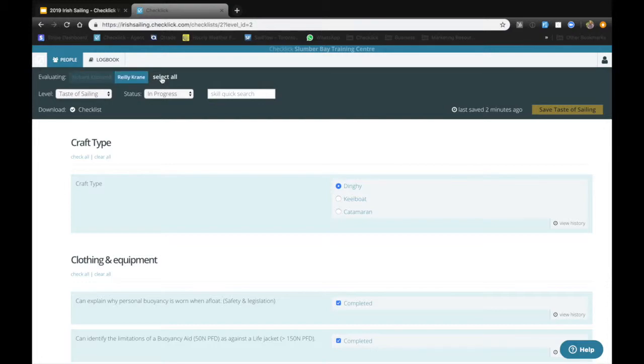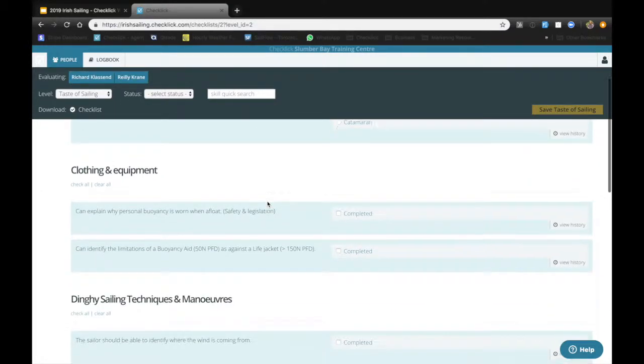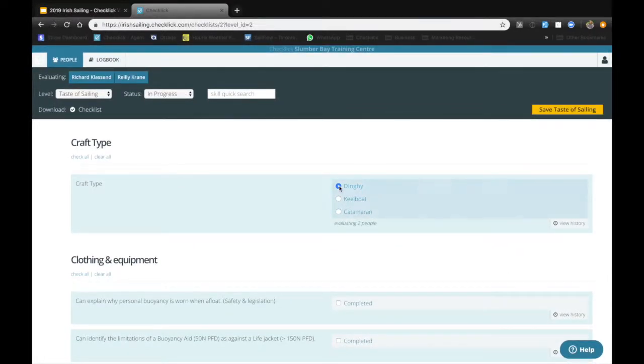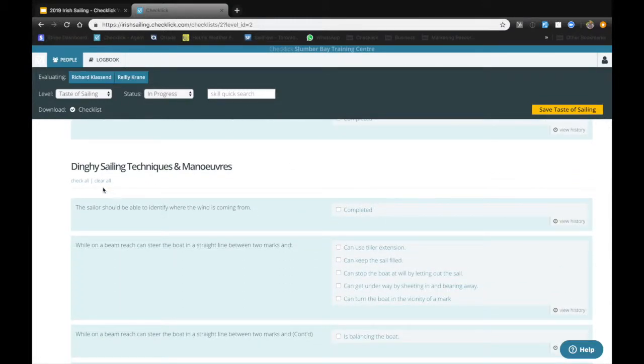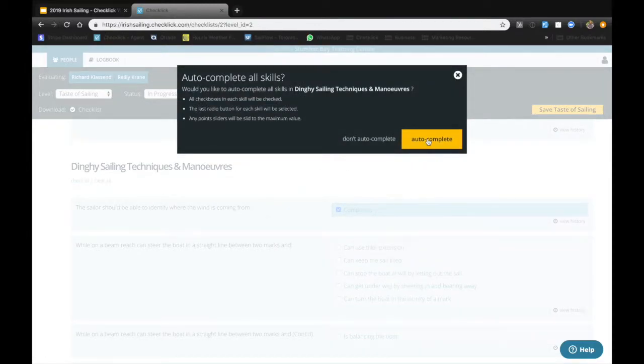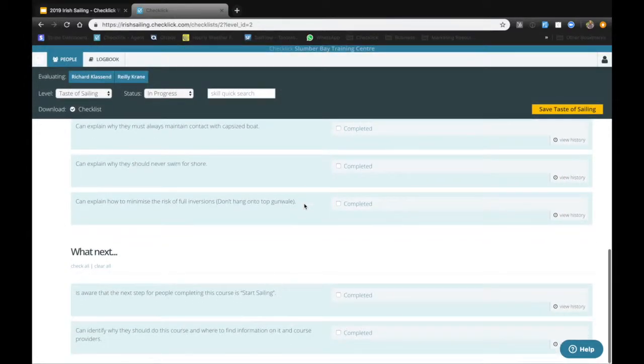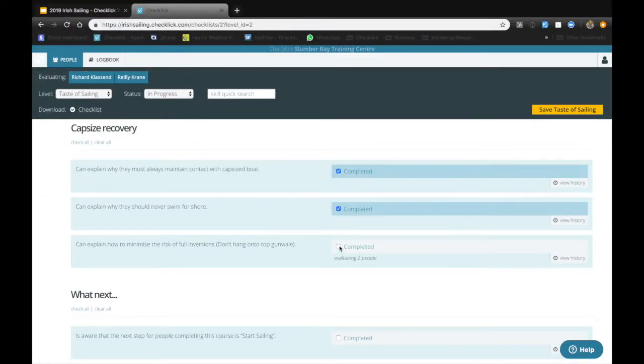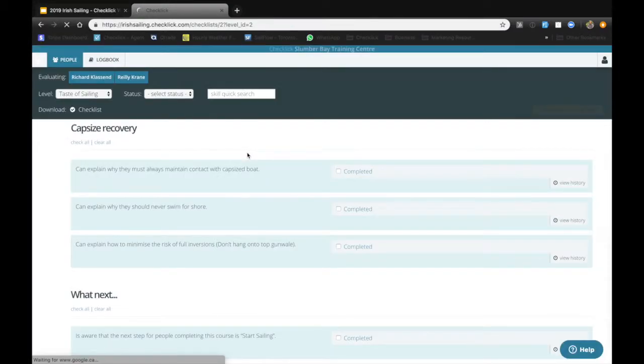So for example here, if I want to evaluate Riley and Richard, I'm going to click on select all, and what I'm going to do is go down further here. Actually, I'm going to select dinghy for both Riley and Richard, and then I'm also going to select completed, or check all here, and autocomplete as we did before. In addition, I'm going to fill out all of these as well. And after I do that, I'm going to go to save, and now I can download the checklist for both Riley and Richard.